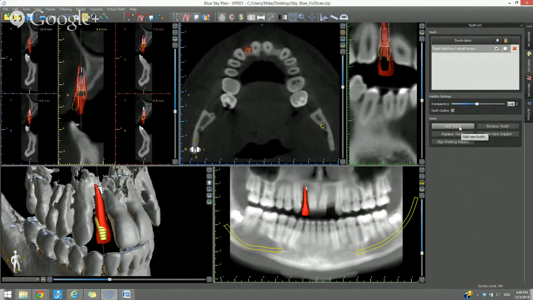You could add a tooth, or you could replace a tooth if you want to put in a different tooth or a different size tooth. And you could also align an existing implant. Instead of placing a new implant, if you had one already placed and you want the software to align it to support the tooth, you could do that as well.